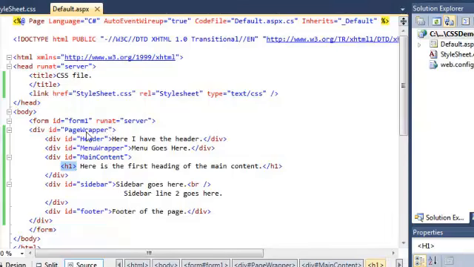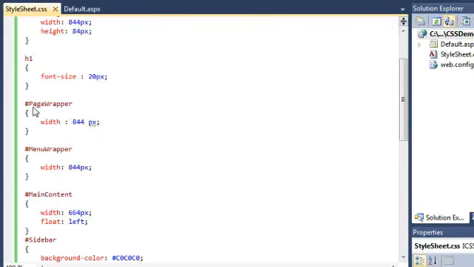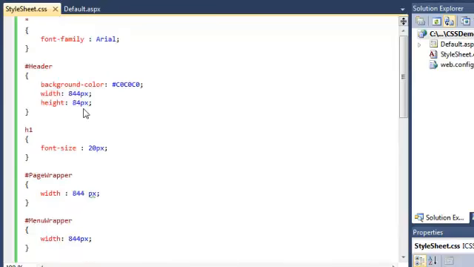The ID page wrapper, which is a container that contains everything in my web page. In the style sheet, it's basically styled to be 844 pixels, and everything in my web browser will be Arial.